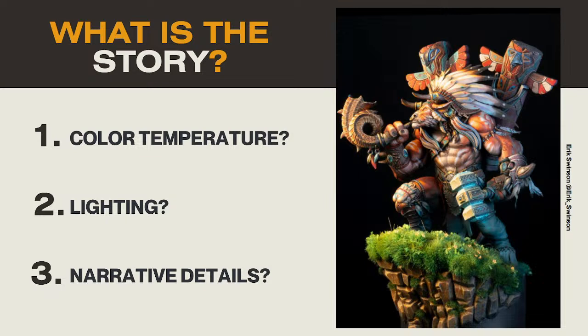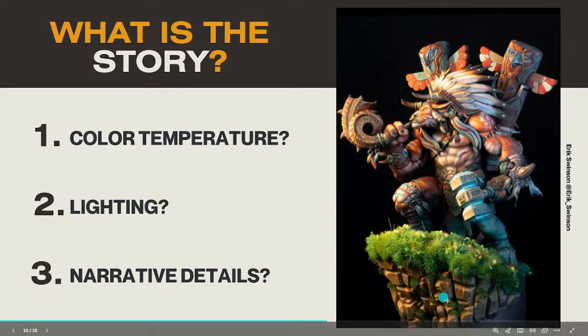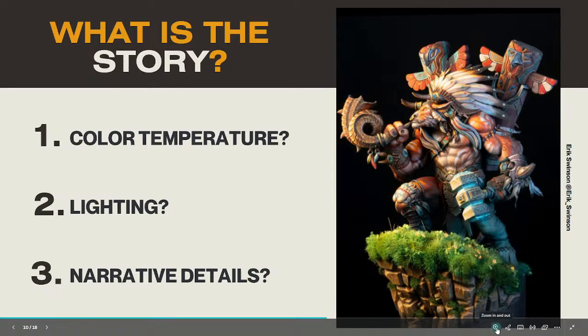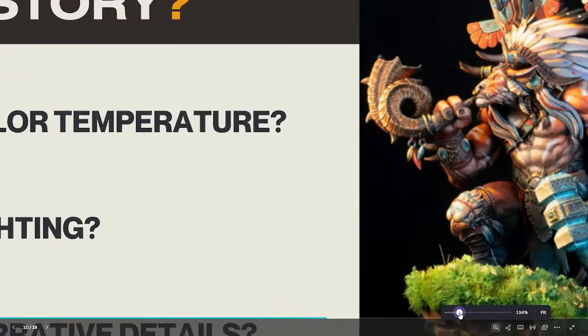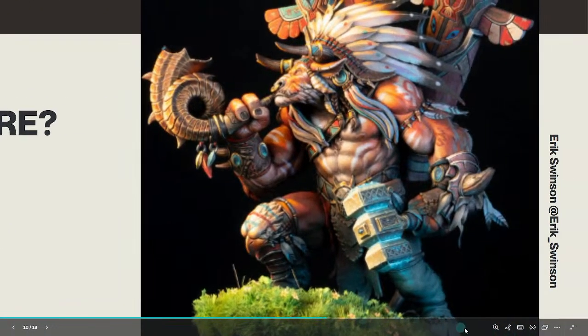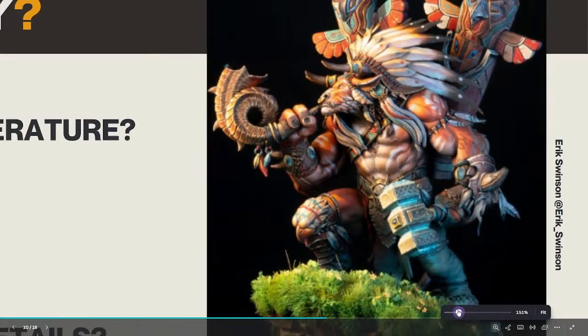It's fantastic, Snake. Okay. I've got 3 questions to ask you guys. One, what do you think the color temperature is? Two, what do you think the lighting is? Three, what narrative details are you seeing here that help tell this story? I'm going to zoom in so you guys can see. But remember, I want you to be thinking: what color temperatures do you see? What style of lighting do you see? And what are some narrative details? I'm going to zoom in so you can get a better look. Zoom out just a little so you can see the bottom.